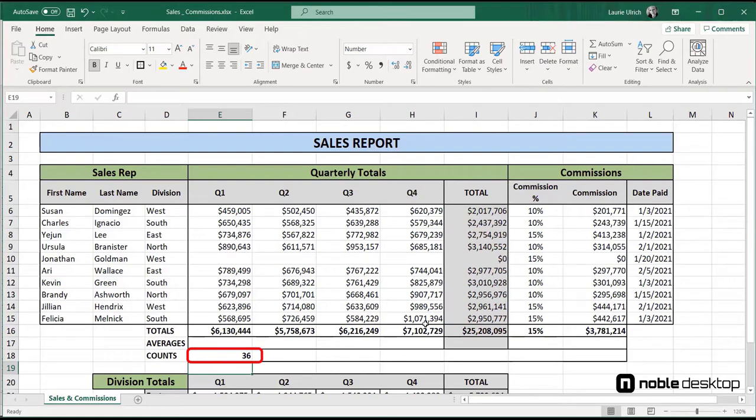We see in the result that we have just 36 quarterly sales numbers, so there's data missing, and I could now go find out what happened to it and then add the missing content to complete my worksheet.